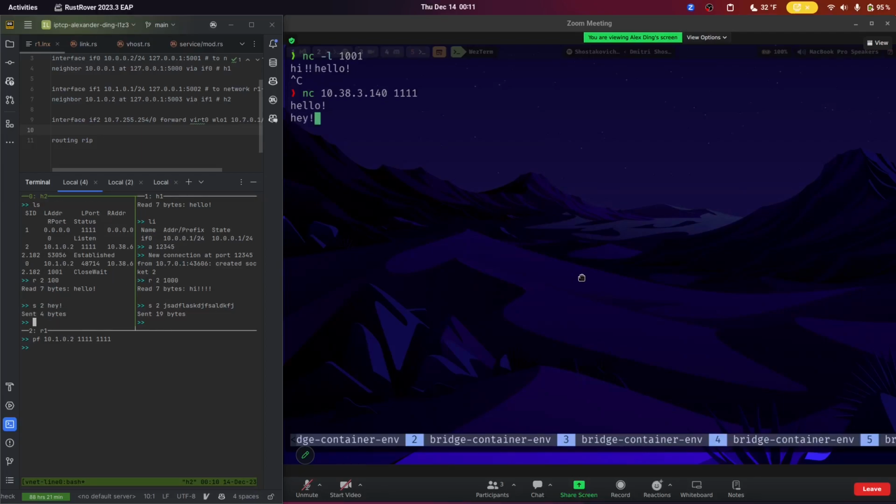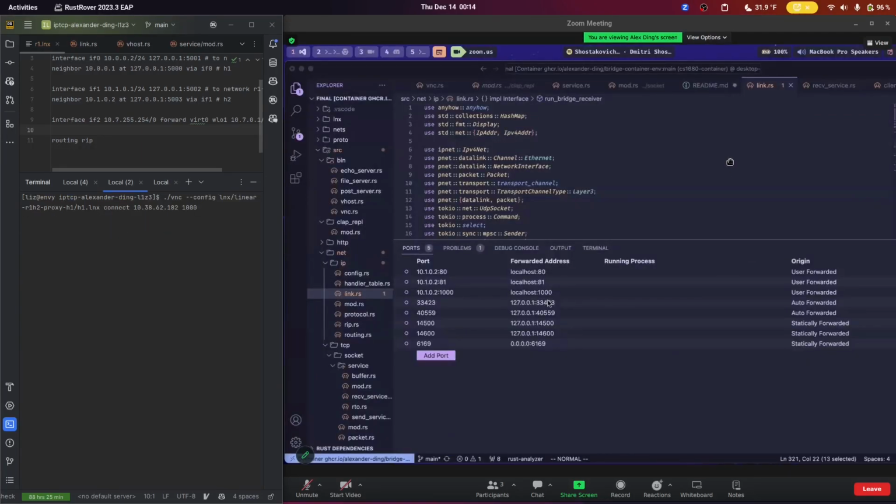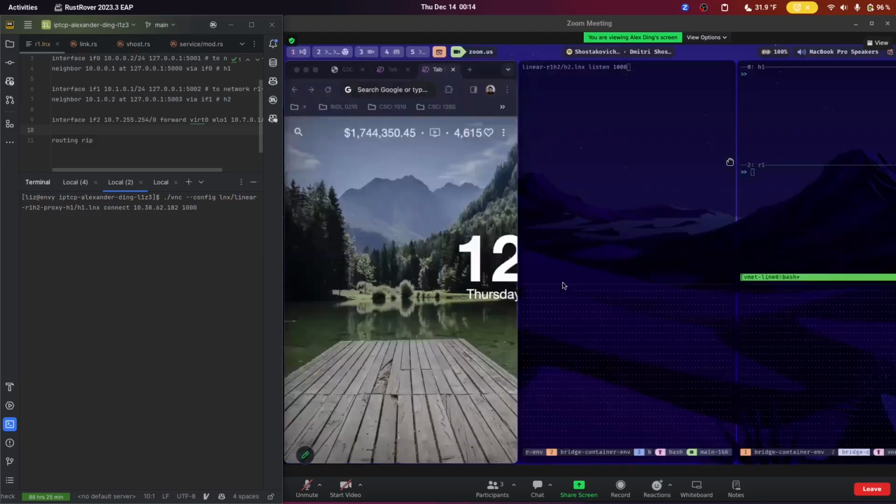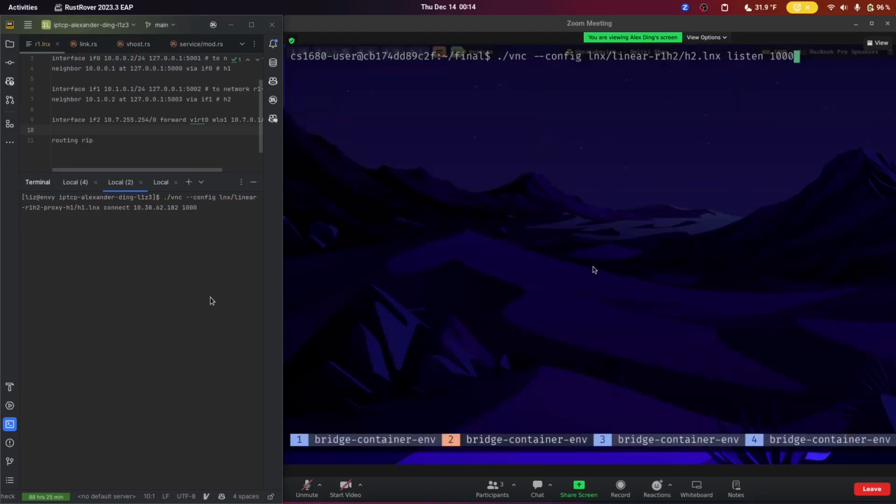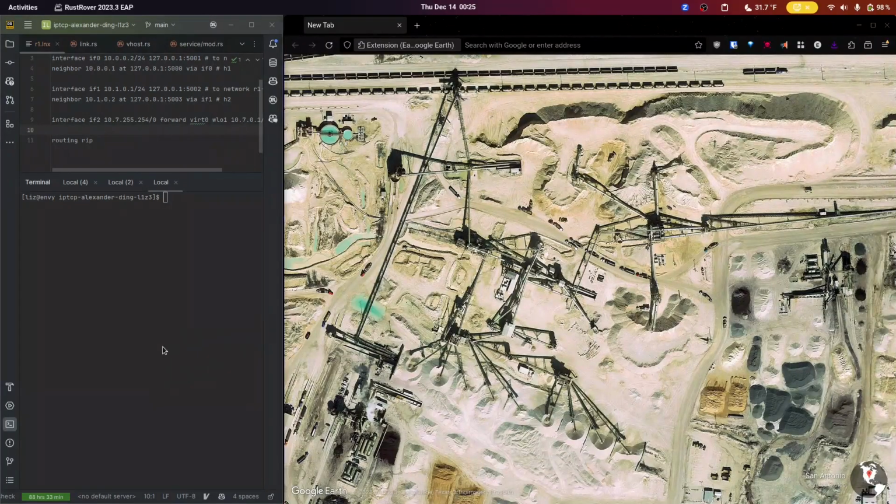Next, we go the other way. First, we see that Alex has port forwarded his virtual network to his real network using Docker. Now we see that he is listening on port 1000 with VNC, which is our virtual implementation of netcat on top of our IP TCP stack. Then I connect using our virtual netcat on my computer, and we are once again able to communicate.